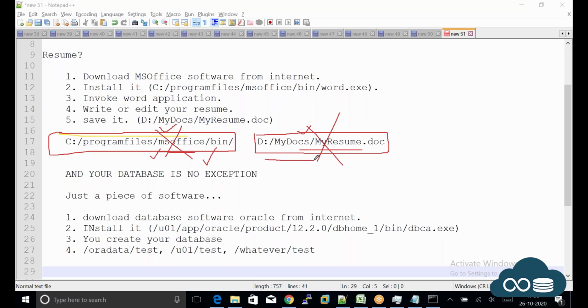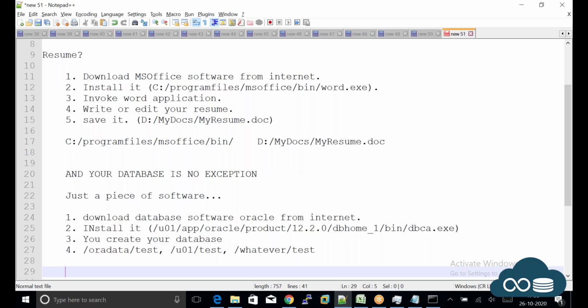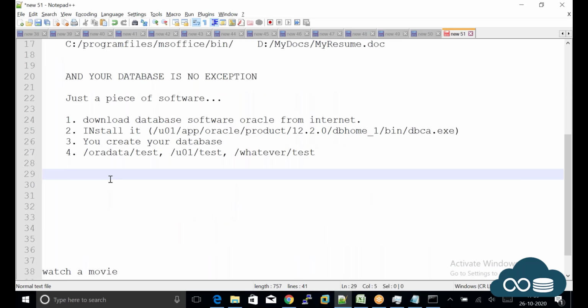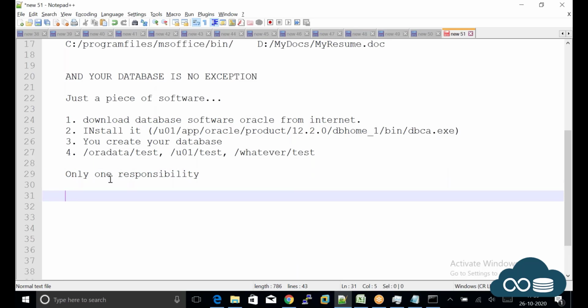So what is your responsibility as a database administrator? It is nothing but take care of this location and take care of this location. That's it. So what are your responsibilities as a database administrator? In an interview, you can tell 3 pages of responsibilities, but if you ask me, I can tell you have only one responsibility. That is protect data. That is the only responsibility you have.